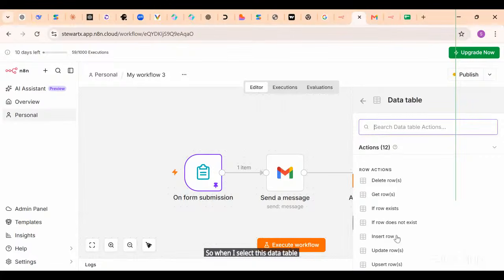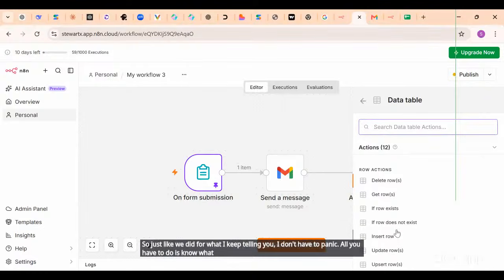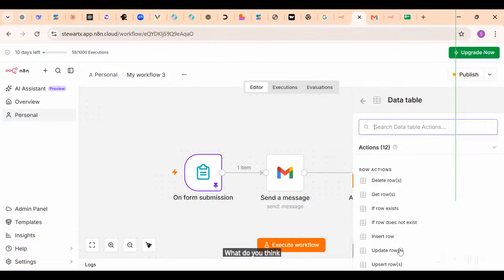you can see. Just like what I keep telling you, you don't have to panic. All you have to do is know what you want to do. You know the option. The other one, we use append rows because we said we're going to be adding values, rows. What do you think we will select for this data table among these options? What do you think will be the right option to select here?